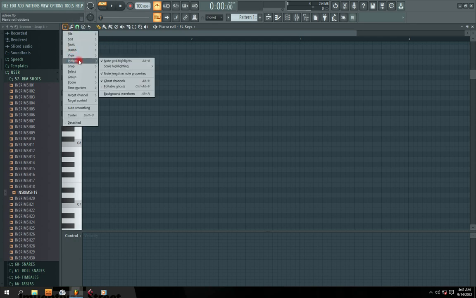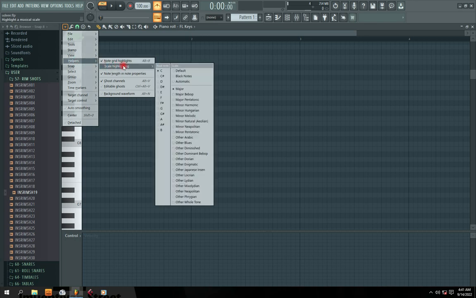When you go to this setting, you go to helper. You see helper. When you go to helper, go to scale highlight. When you go to scale highlight, make sure you select major. These are different keys that you can also select if you want to play your song on C sharp, D, G, but make sure you put it on major.